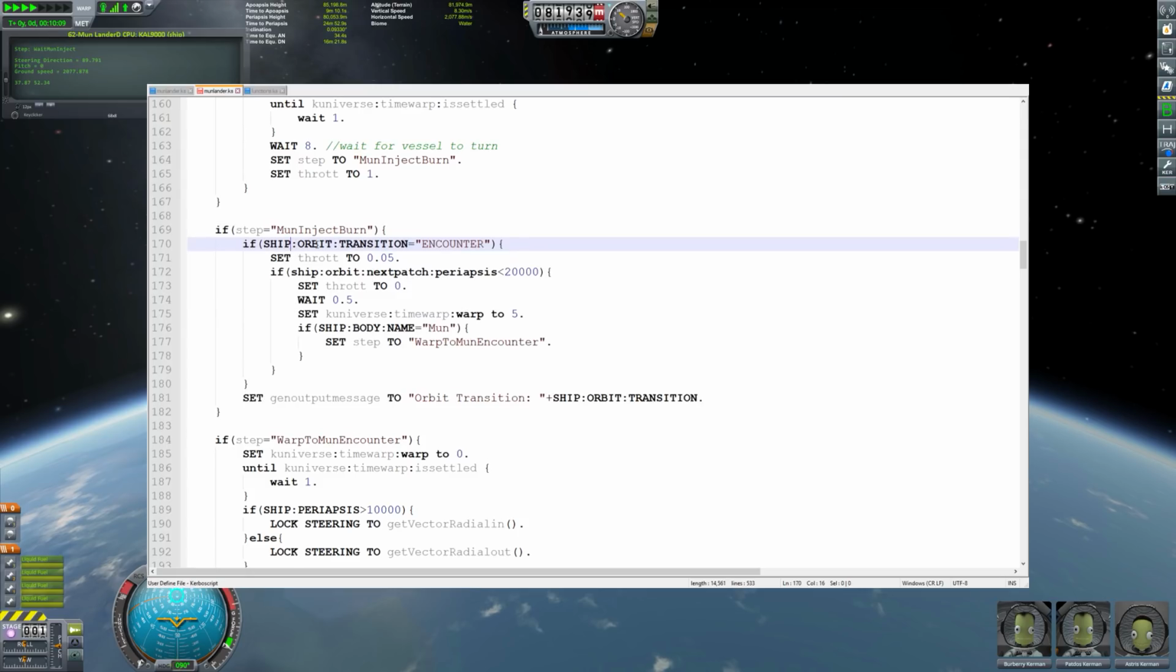Obviously we want to burn until we get an encounter with the moon. Basically as soon as we get that encounter, we're going to throttle down, because obviously we're already throttled up. So as soon as we get the encounter, we're going to throttle down to 0.05 on our throttle, which is a very low throttle. And then that's basically going to allow us to just slowly wait until our periapsis around the moon is less than 20,000 meters. Of course, then we're going to set the throttle to 0, we're going to wait for a little bit, and we're going to jump into a time warp until we get into the moon sphere of influence, which is this last little if condition here.